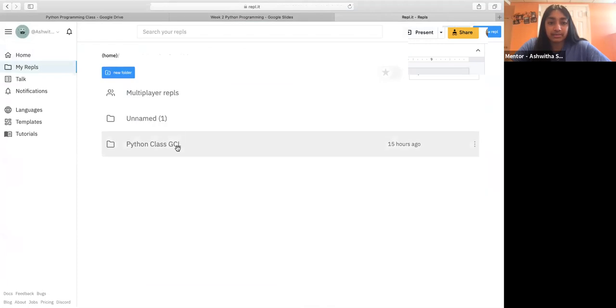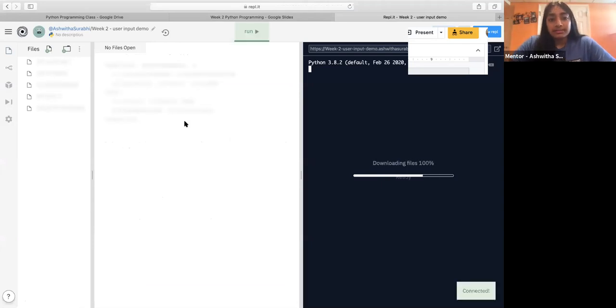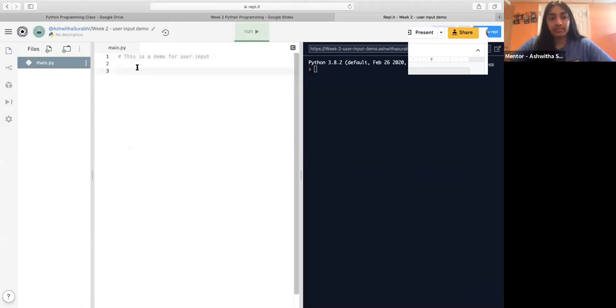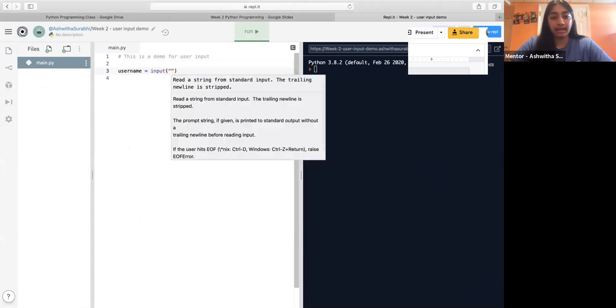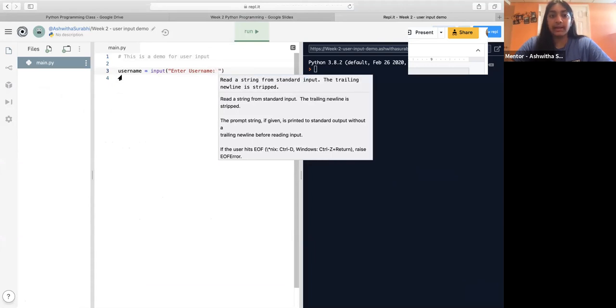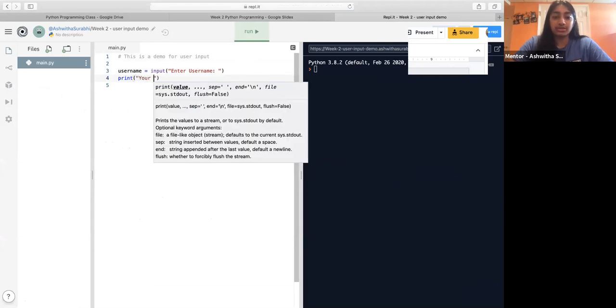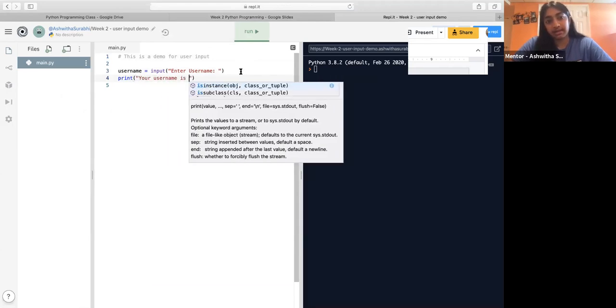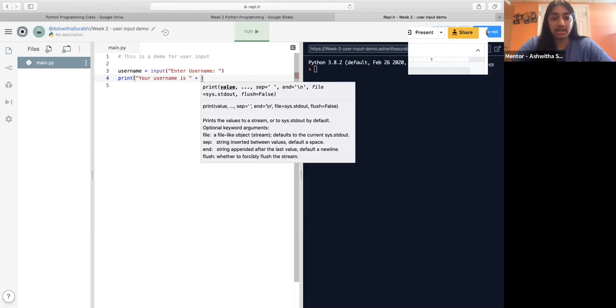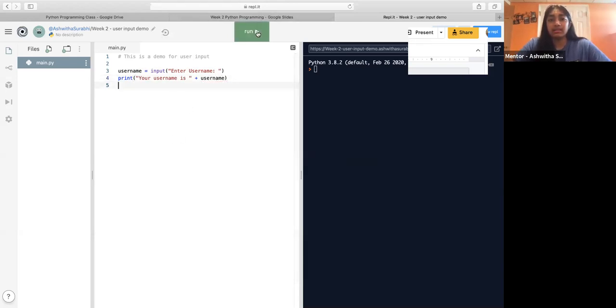Okay, my REPLs. Okay, let's do user input demo. Let's use the username one. So we have username equals input, enter username, right? And then I'm going to print out maybe your username is, and then I'm just going to use a plus, so I concatenate the string, username. Okay, so then look at what's going to happen.